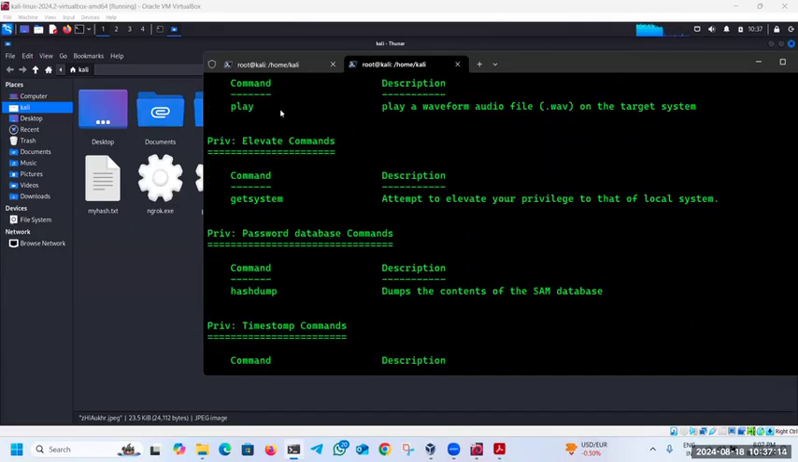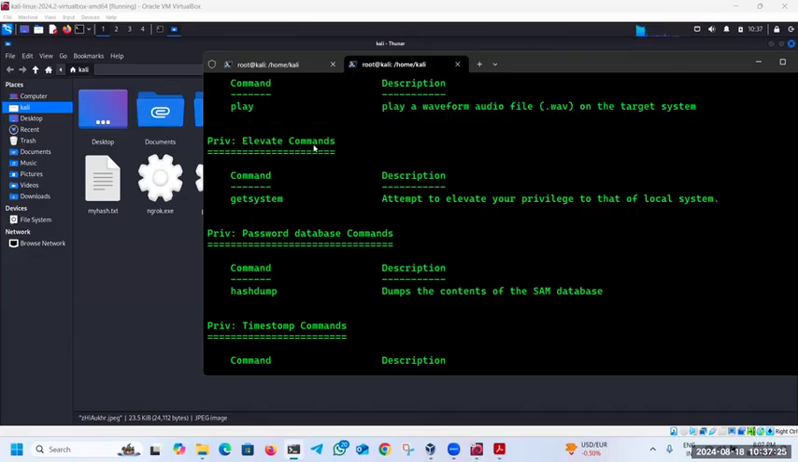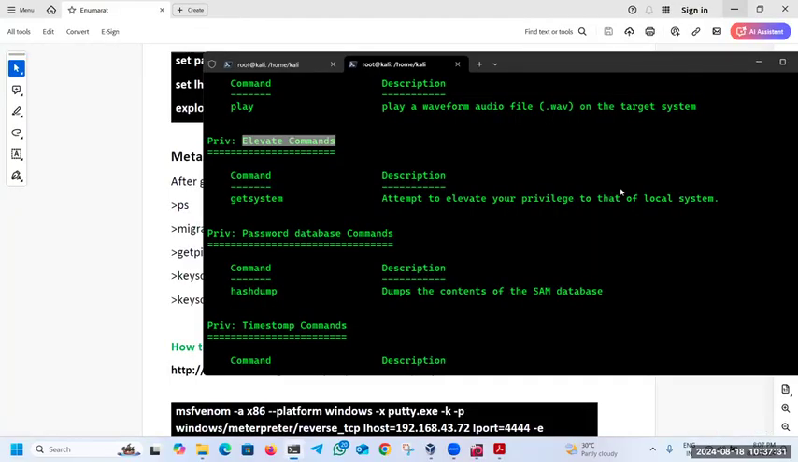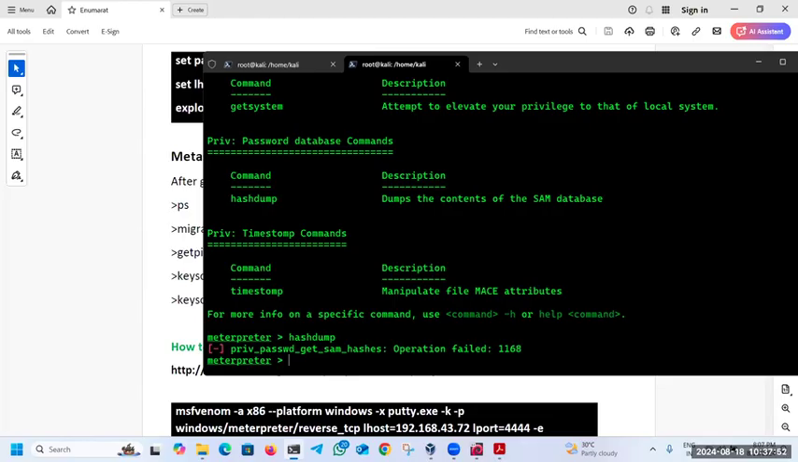After that, you can also play a sound in the victim computer, like any horror sound. The getsystem command is to check the elevate command: do you have proper permissions or not? This is the main thing actually, because the hashdump command is used to dump the SAM database, which means the Windows user passwords in hash format. So when I perform the hashdump, it will not work. Why? I will tell you later why.